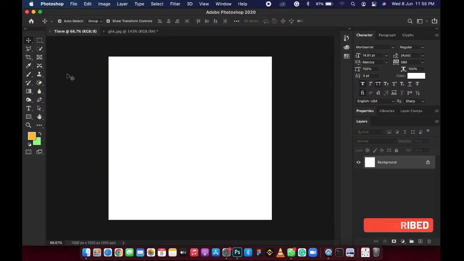So we are in your tools bar now. This is where most of the magic comes from on Photoshop. This is your tools bar. This is your tools bar panel.